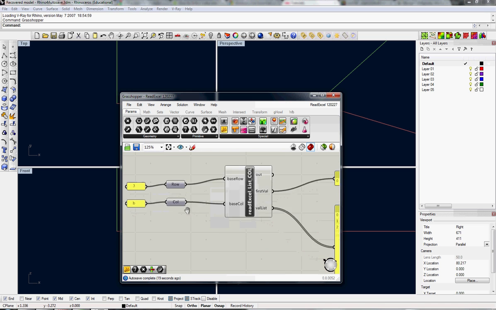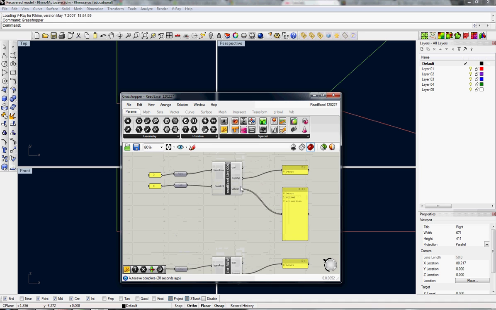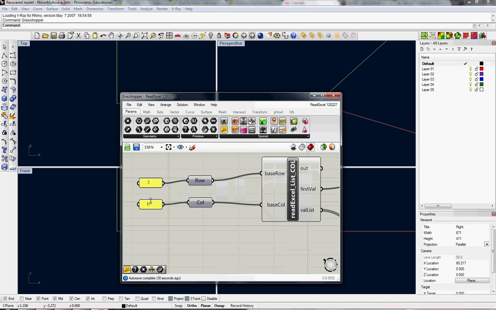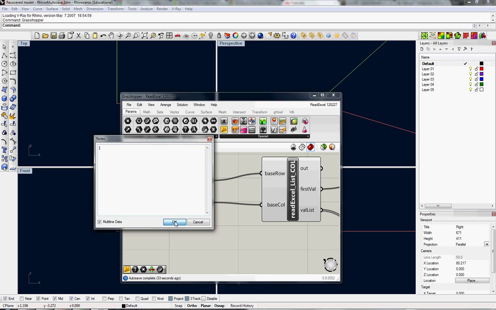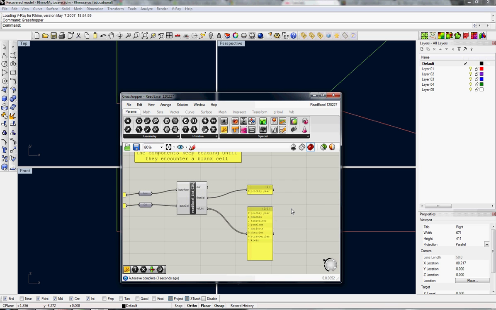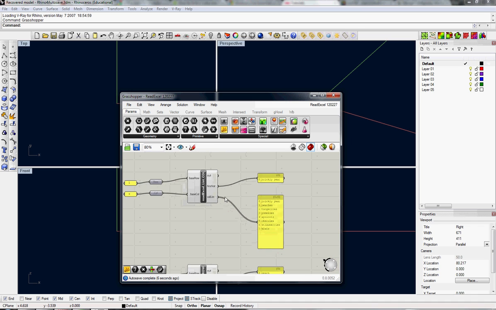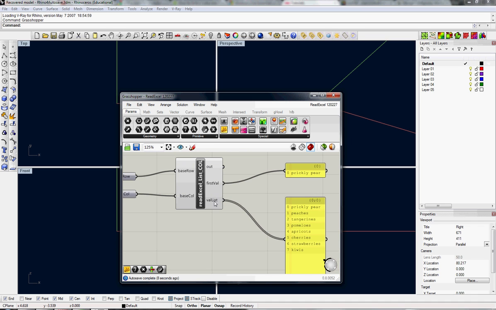Down here is a version that will read a list and keep reading until it encounters a null value. So if we set this up to start at, say, row 1, column A, and hit recompute, you'll see that this just gives you the first value, and this gives you the value list up until the end. Prickly pear, peaches, tangerines, etc., all the way down to kiwis.